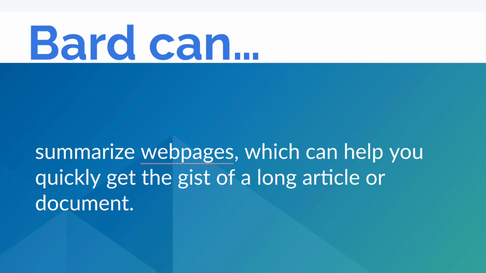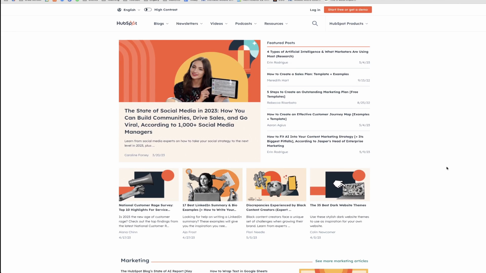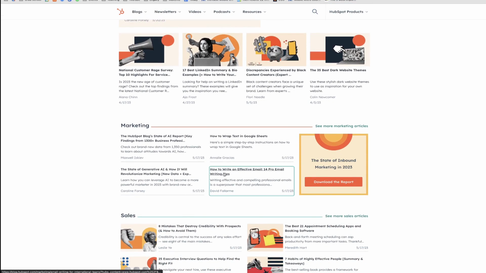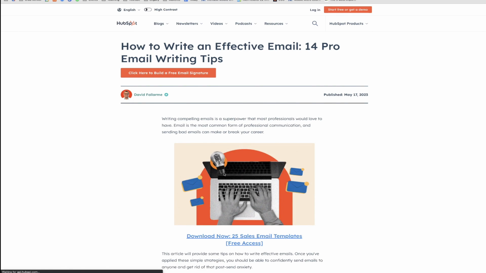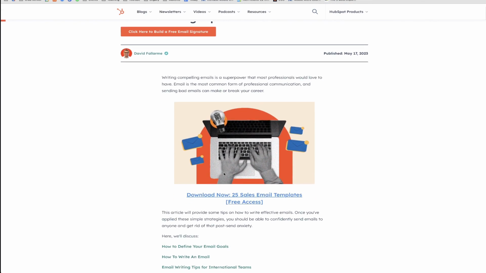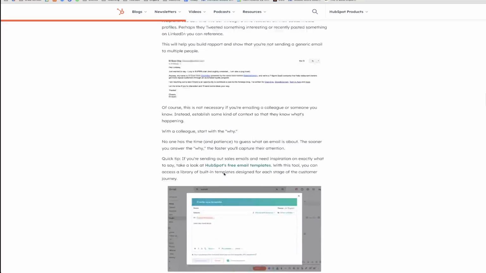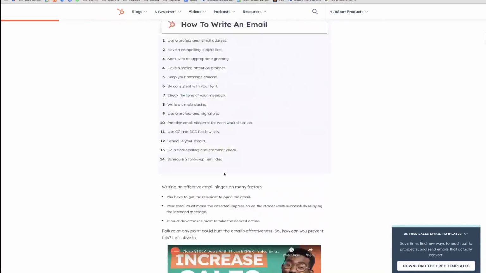And lastly, remember that first thing about being able to access the internet? Well, Bard can summarize web pages, which can help you quickly get the gist of a long article, like a blog article, or any lengthy document. So check this out. For this one, I'm gonna go over to HubSpot, which is one of my favorite go-to spots for learning digital marketing tips. I'm gonna click on how to write an effective email, 14 pro email writing tips. So this is gonna be pretty lengthy, right? Whoa, yep, this is pretty lengthy. Yeah, I definitely need that summarized.